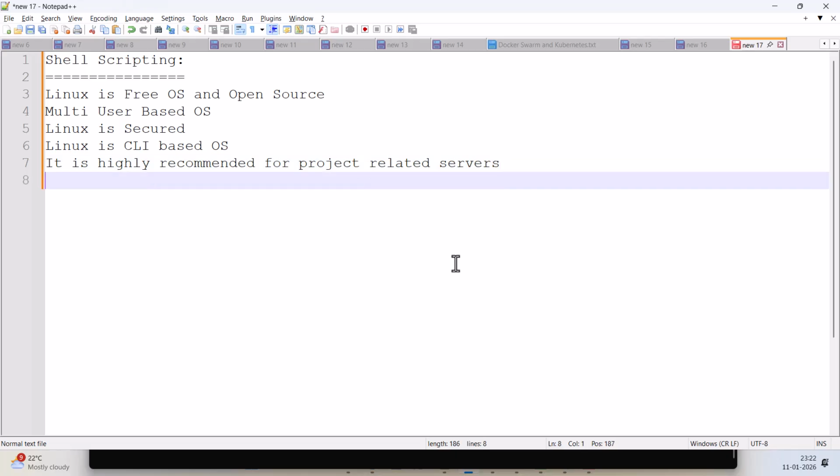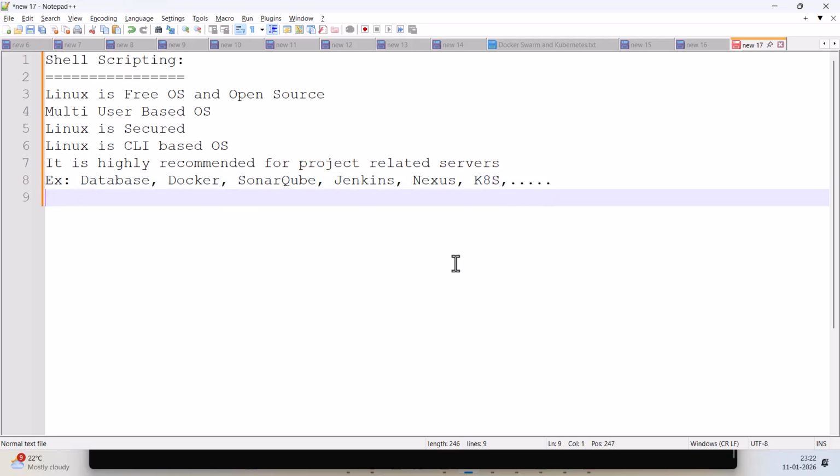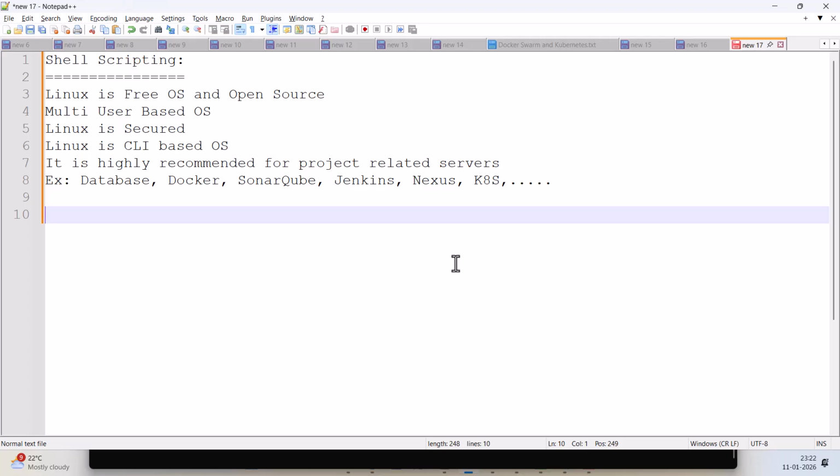That means in which areas it can be used, for example, database, SonarQube, Jenkins for CI/CD, Nexus for artifact management, and Kubernetes, and many things. So for that, we are utilizing Linux in this kind of areas.